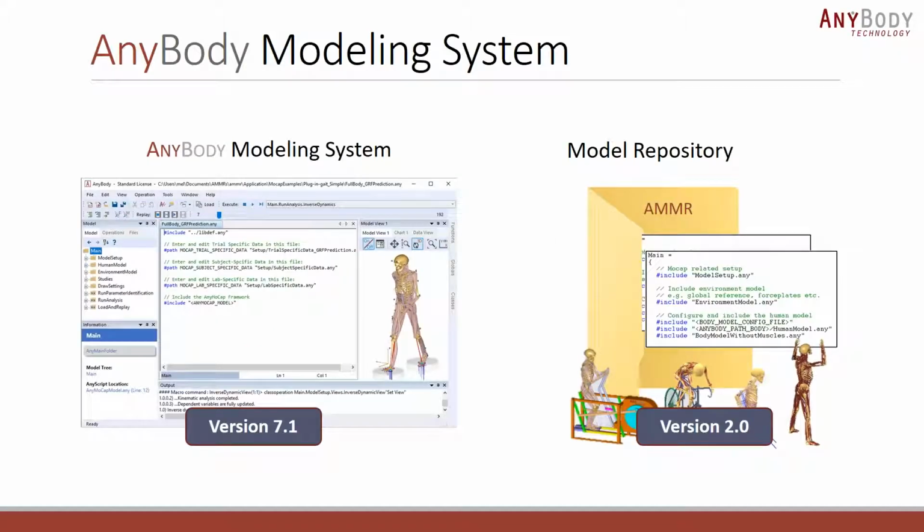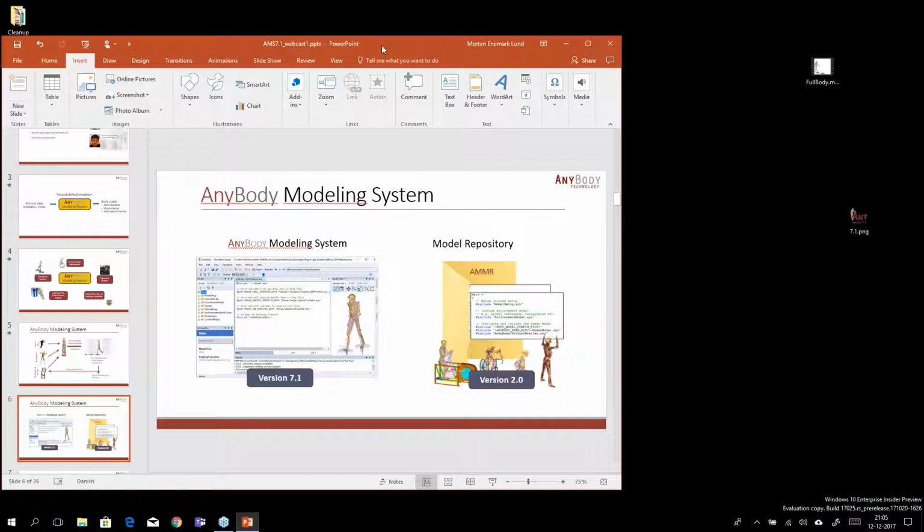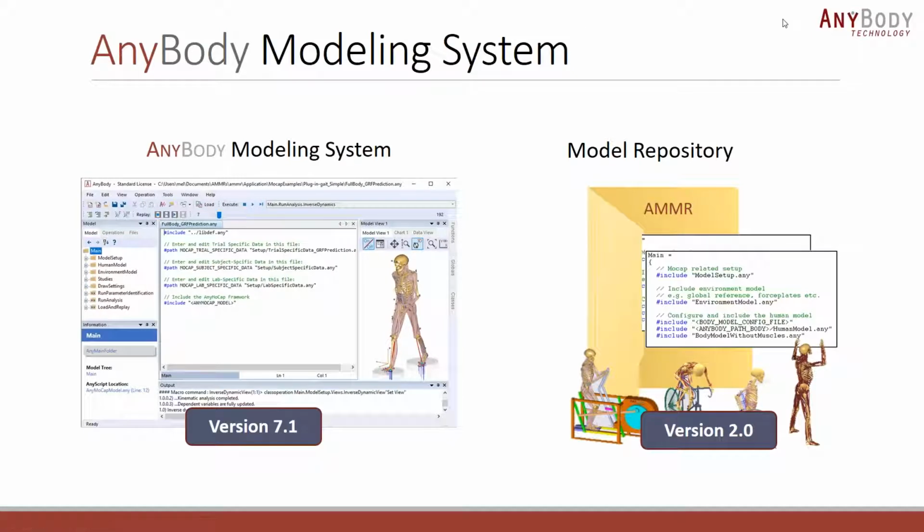On that note, I think I've given you a quick introduction of how the software works, and I would like to give the word over to Morten, who will tell us more about this version 7.1. Thanks, Anant, for the nice introduction. I hope everyone can hear me. So I'll talk about the new features now.